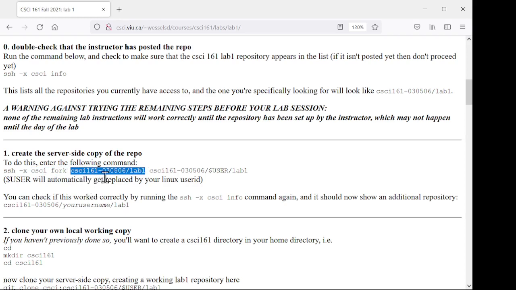So this CSCI 161 blah blah blah 03, 05, 06 lab1. So that's the one the instructor created. And we want to create a copy of it in our own space. So it's the same name up front, the 161, 03, 05, 06. The $user will automatically plunk in your username there. So you can just use $user in all caps as part of your command here, and then the specific lab that we're trying to make a copy of. So the first one is the instructor one. The second one has got essentially your name in the middle of it. So let's give that a try.